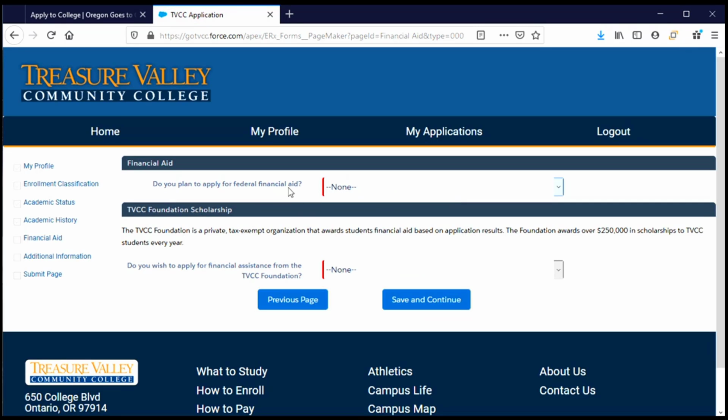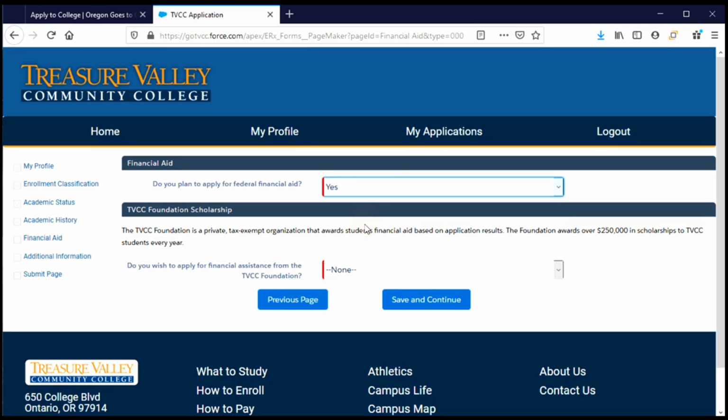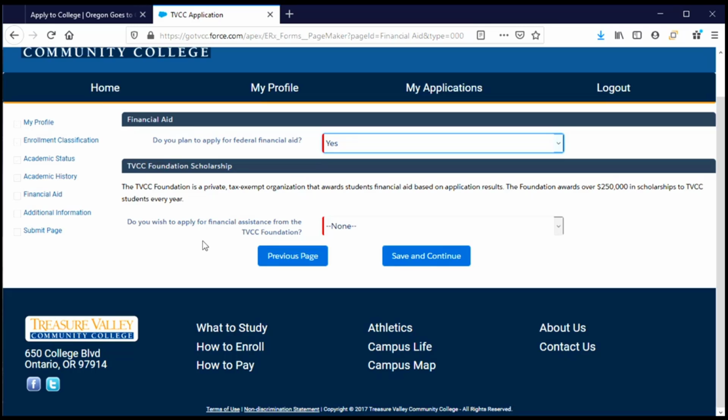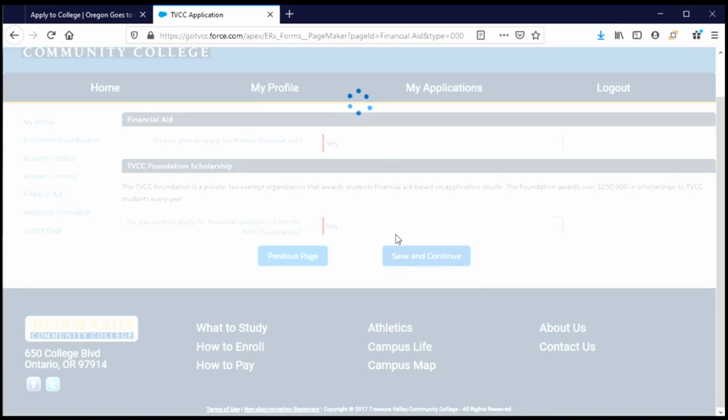Now they're interested in knowing whether or not I'm planning to apply for federal financial aid, and the reason they're asking that is to make sure that they can connect the applications, the financial aid application, with my admissions application, and make sure that they are just making all the connections between the pieces of information that they're getting from me. And then they are letting us know that there are scholarships available through the TVCC Foundation and wanting to know if we want to apply for those scholarships. And it's always a good idea to apply for scholarships. And so we say yes and save and continue.